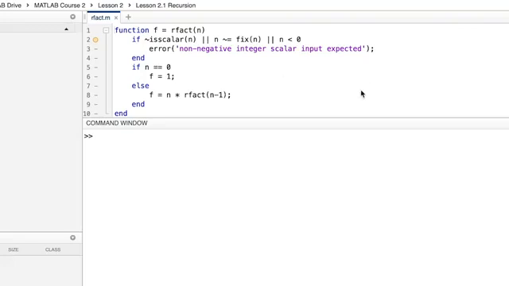We know by now from our understanding of how RFACT works that n will start out equal to 4 when we call it with 4, and it'll decrease by 1 each time RFACT calls itself until n equals 0 on the 5th call, at which time there should be 5 stack frames on the stack. Let's run it.